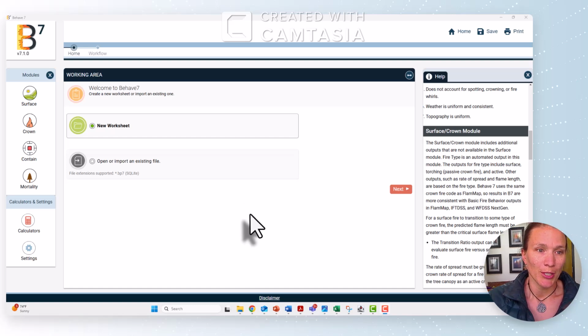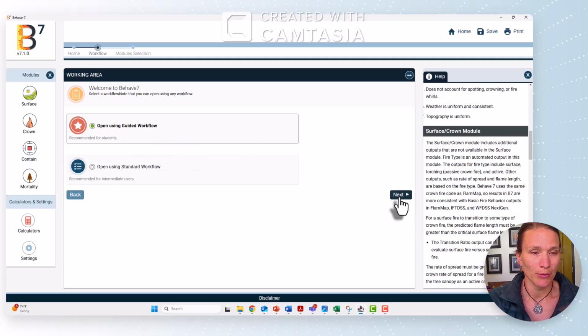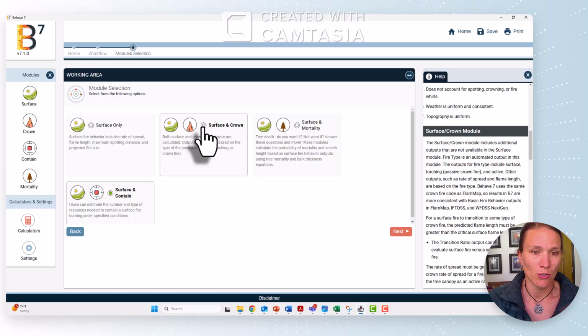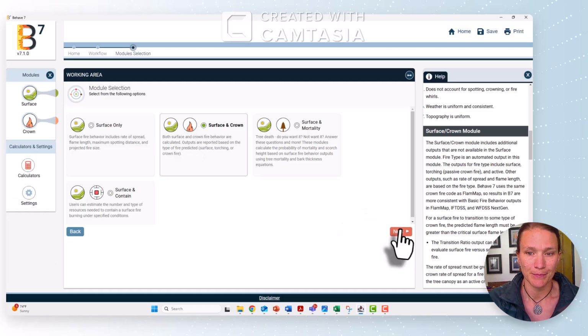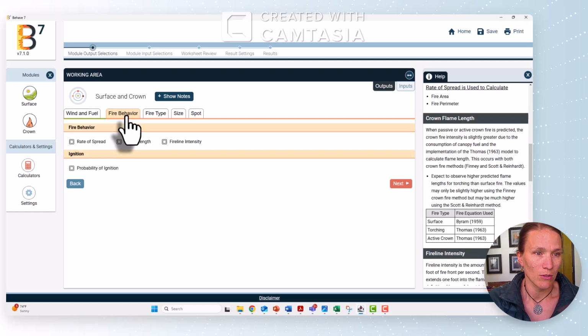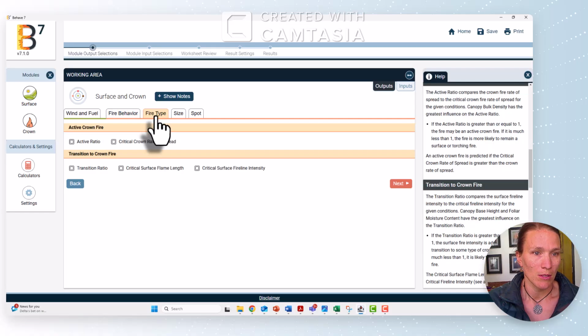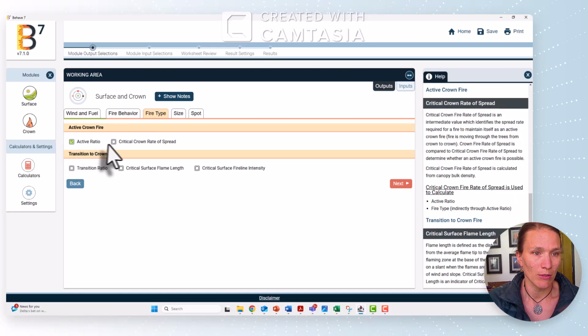This video is going to briefly go over how to produce information about transition to crown and spotting in Behave7. We'll start with a new worksheet, use the guided workflow, and select surface and crown. For outputs, I am interested in fire behavior, rate of spread and flame length. I'm interested in crown information.